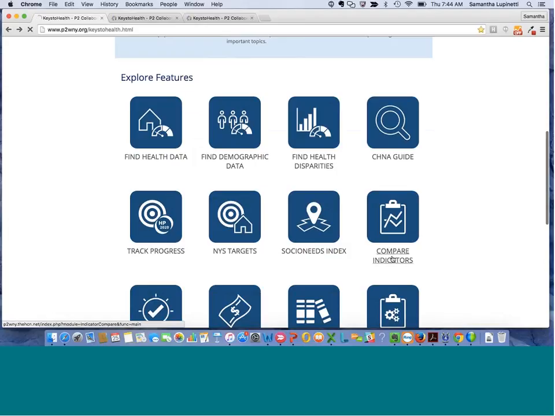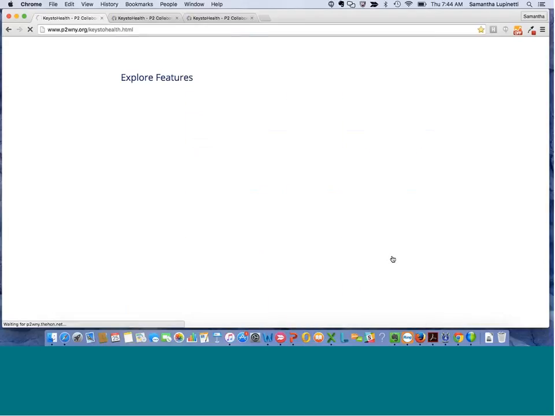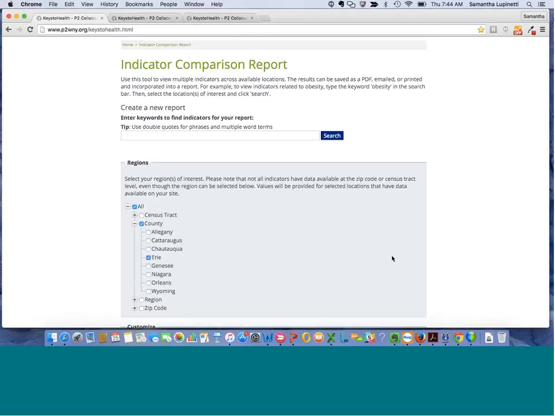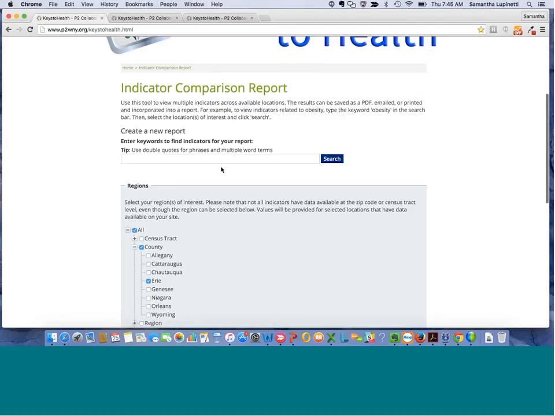Okay, so the Compare Indicators tool. I think this is a nice tool if you want to look at an indicator across some different geographies, which, because you are a regional site, you may in fact want to do. Or you may just be working in a county but want to compare some values across the different zip codes in your county. So the indicator comparison report quickly pulls together these indicators into a report.